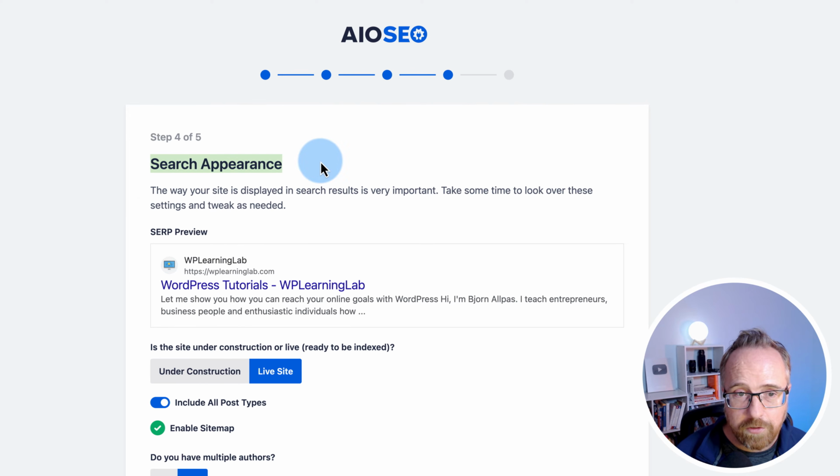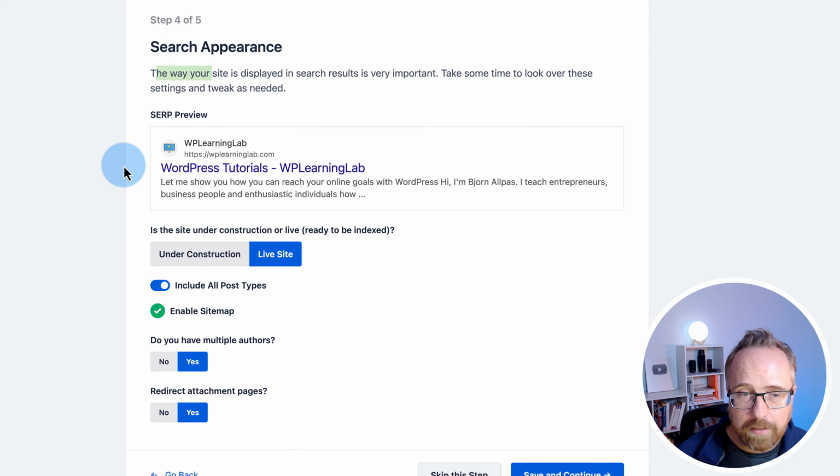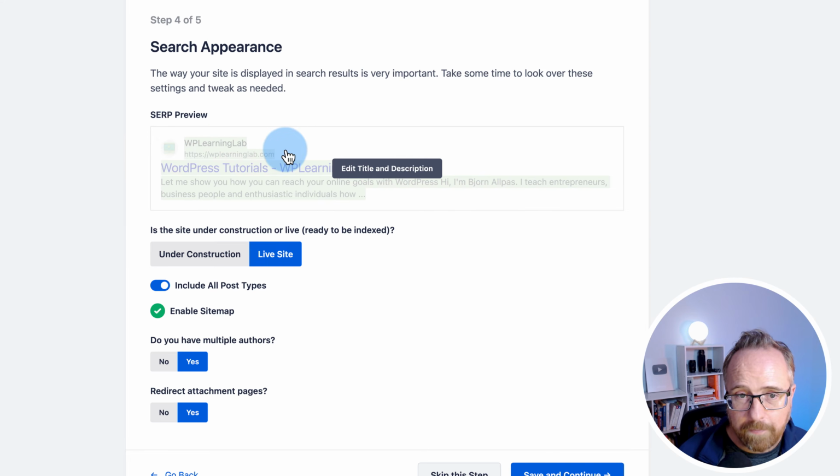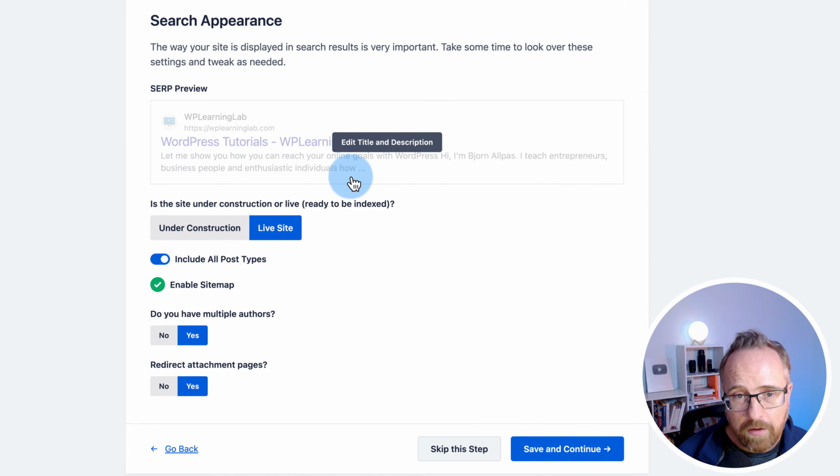Step 4, search appearance. The way your site displays in search results is very important. Take some time to look over these settings and tweak as needed. So this is currently, if someone searches for WPLearningLab, this would be how the home page would appear. I'm pretty happy with that. The only thing I maybe work on is getting my description, or the most important part of my description, down to 160 characters, which means it wouldn't be cut off.